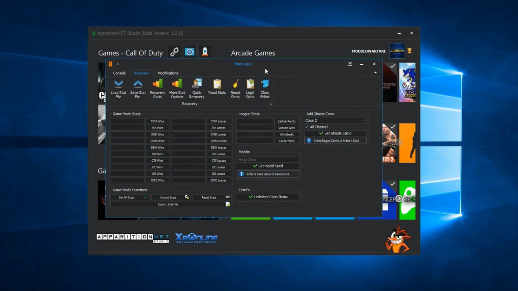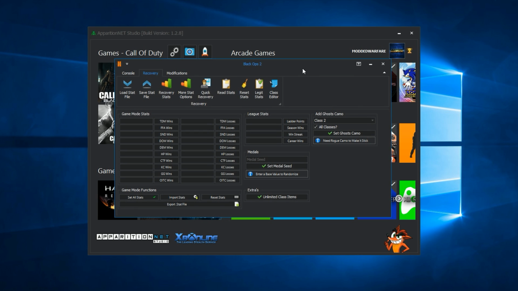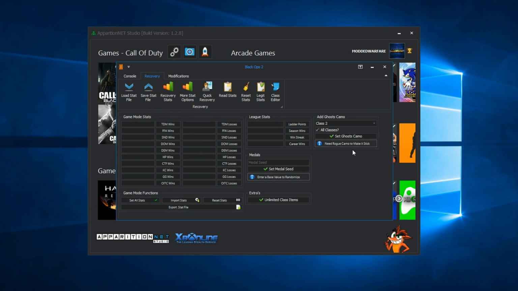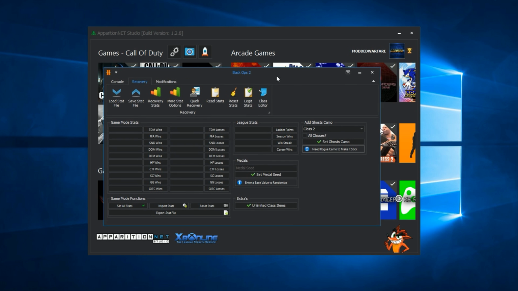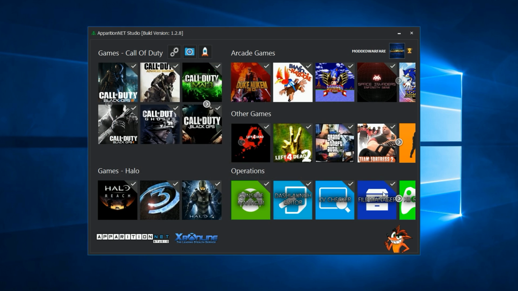You need the rogue camo to make it stick though, which I think is a DLC camo, so you need to make sure you have the DLC for it to stick. Otherwise, you'll only apply it when you first go into a game, but when you back out it will reset, so you need to make sure you have that camo, otherwise it will not stick. But yeah, that is basically all the changes that we have done to 1.2.8.